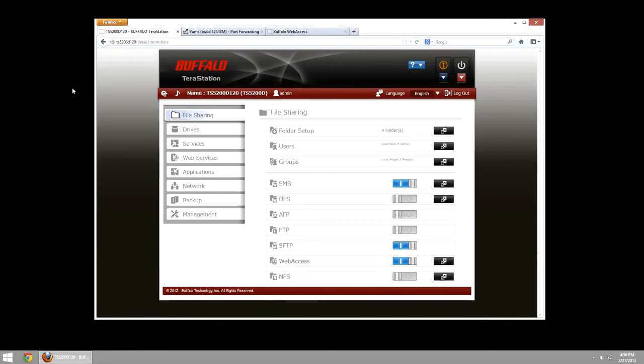We're going to look at the TerraStation web access feature that comes built into TerraStations and LinkStations. This is the new 2.0 firmware, and we'll be covering how to configure your web access settings, how the users and groups work with the shares that you have active, as well as what you're going to have to forward in your firewall in order to do this.